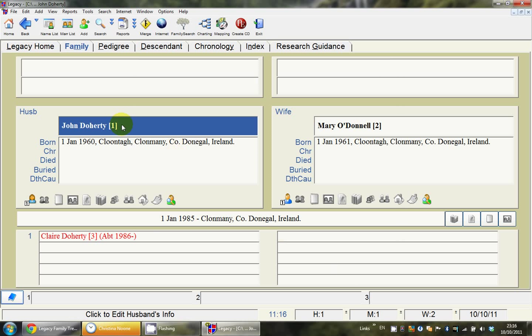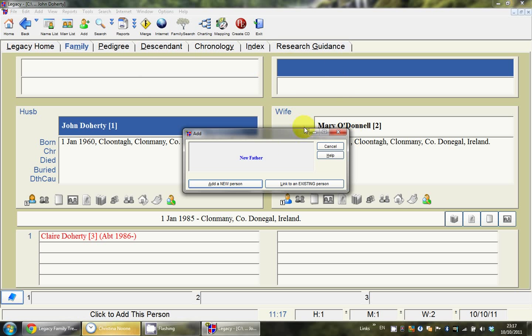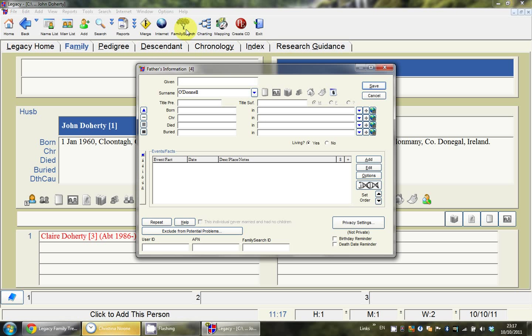And I'll just show you how to enter a parent. Now, above each individual, you have a place for a father on the top and a mother below, and that's the same on both sides. So I'm just going to enter a father for Mary here. Once I click on that, it gives me an option to add. So I'm going to click add a new person. If the person was already in your Legacy, you could click link to an existing person, but I'm just going to click add a new person, and I'm going to call him Patrick.